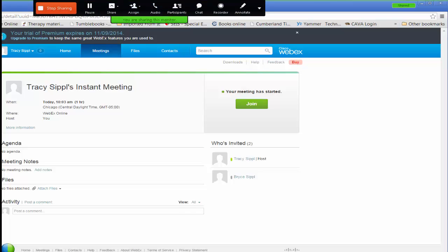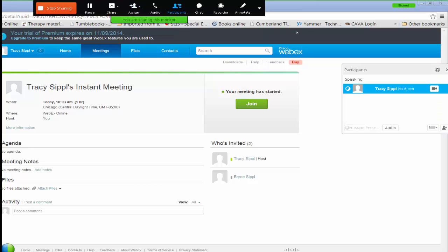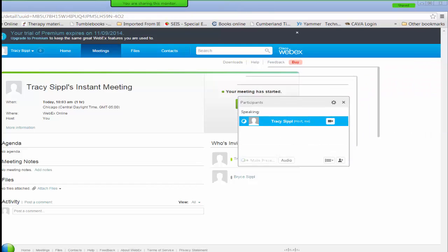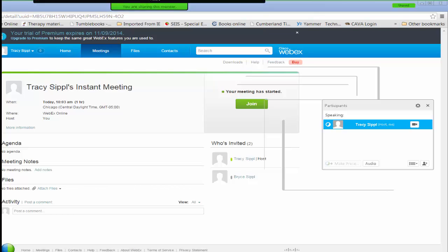Once you share your screen, you'll have this toolbar at the top, which is great. And this gives you even more flexibility as to what you want to share. Assigning gives you the opportunity to give the student control of the mouse and the keyboard so they can click on things and interact with different programs. Audio, I have never really used. Participants just tells you who's here, and gives you information on the side as to who is the presenter and who's all attending.